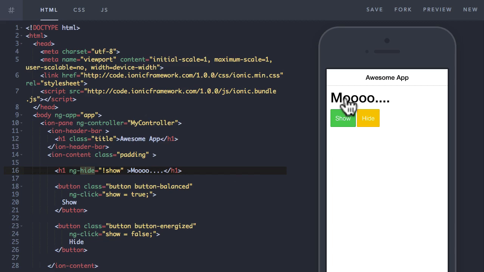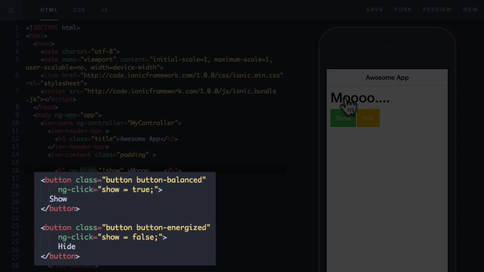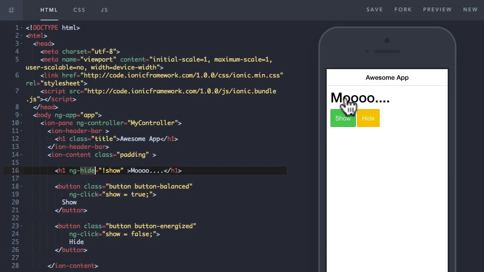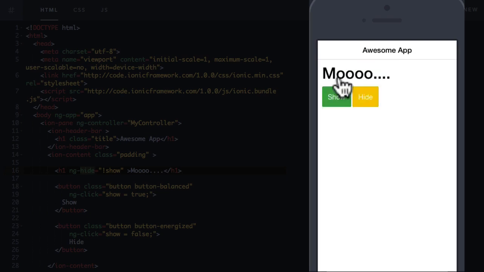And since it's all linked together with Angular's data binding, if we add two buttons with two ng-clicks, one which sets the show to true and one which sets the show to false, as soon as we click those buttons and change the value of show, data binding kicks in and hides and shows the h1 tag.